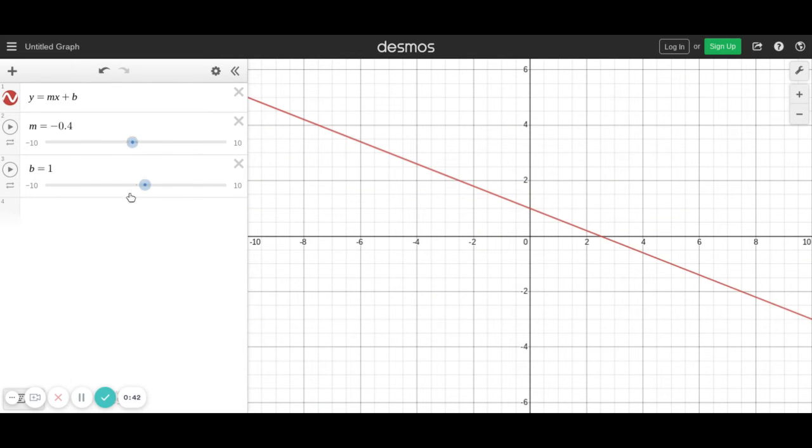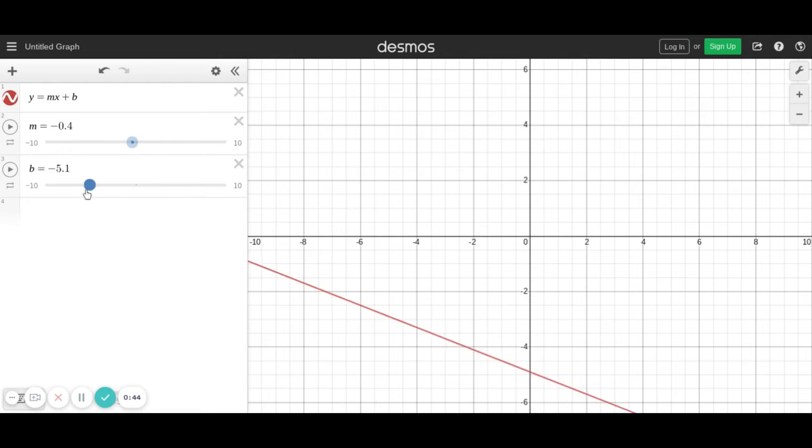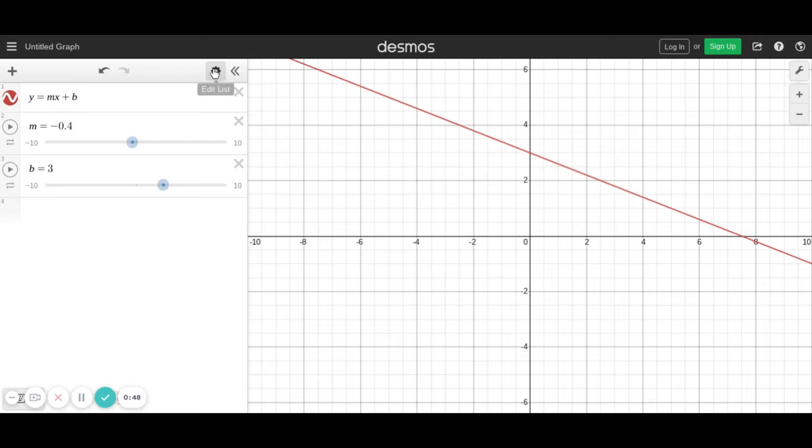Okay, so I want them to be able to do this, but I want them to be able to do it with larger numbers than negative 10 to 10. So I come to this little wheel, and then I can tell it I want to go from negative 20 to 20, and then steps. Do I want it to go from whole number to whole number, decimal to decimal, half steps?